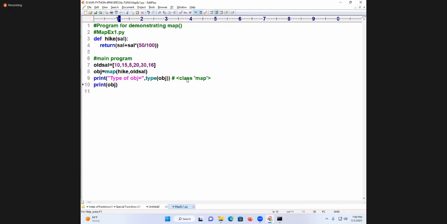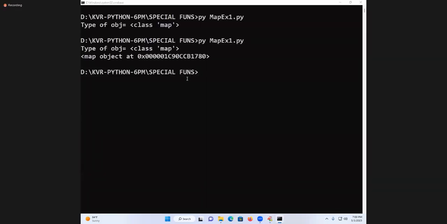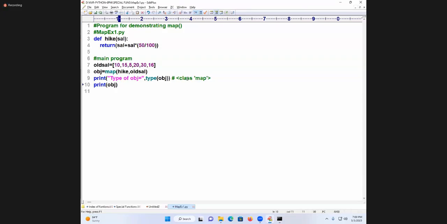It can't print the data. To print the data, what should I do? Typecasting. So I'll write here a print line. Come on now. new sal is equal to list of obj. What is this now? Converting which object? Map object into list object. Map object into which object? List object. Come on now, students.